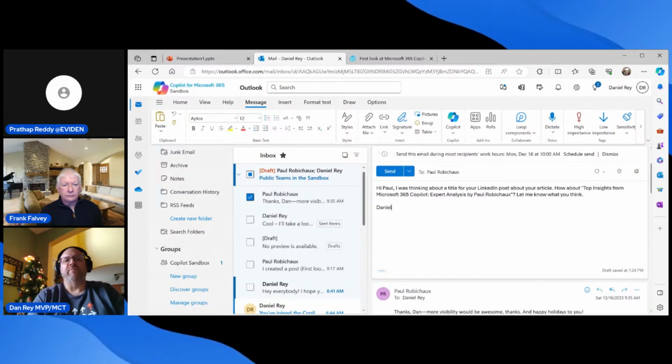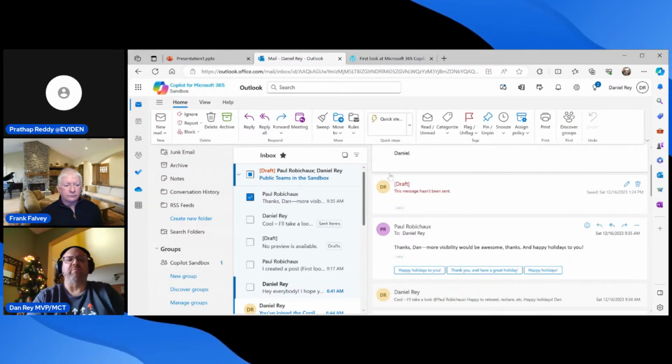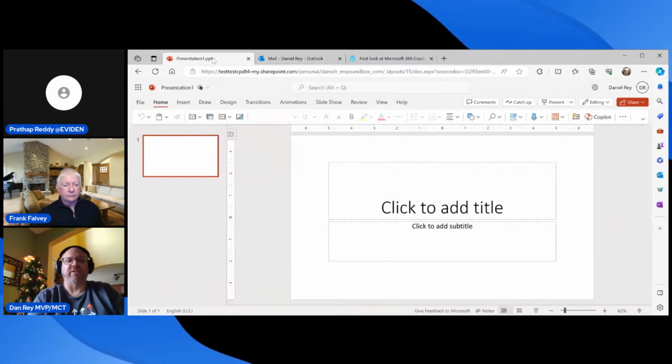But basically, the sandbox has about 300 of us that are in the same tenant. So instead of having to play around and build out Copilot scenarios by myself, I have a capability to actually build it out with others.